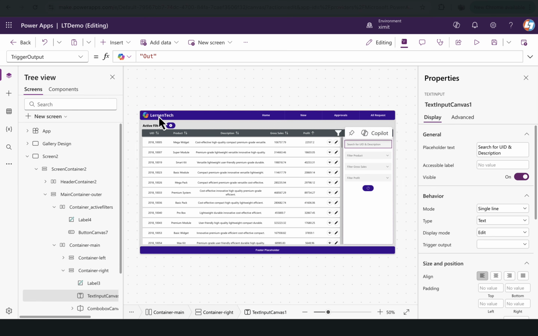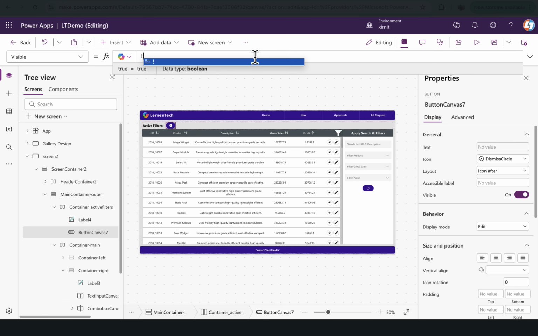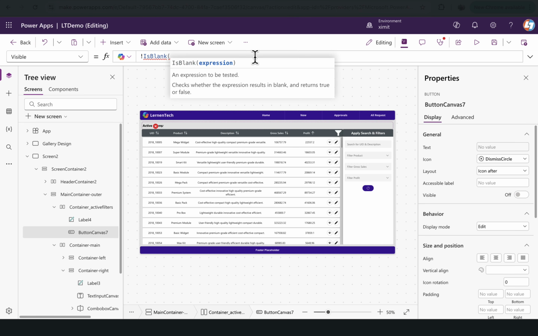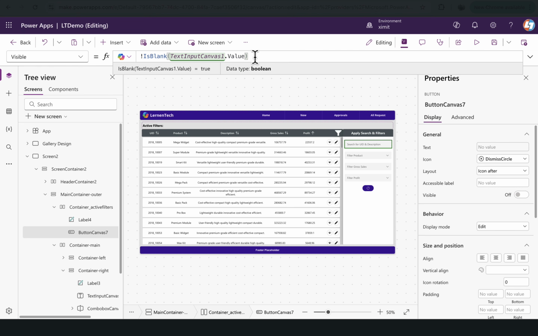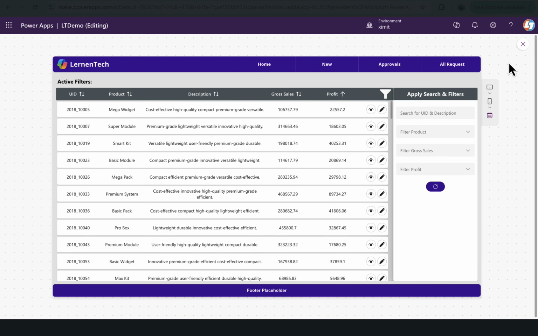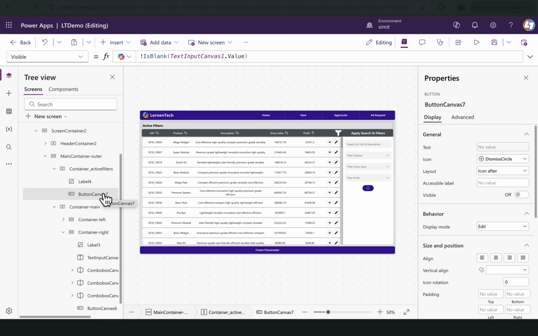So for now, if I go to the visibility of this button, I'll say not is blank dot value. Alright, now you see it is not visible here. If we go and now I type like cost, you will see it is visible now and it is getting reset properly. I'll copy this button and paste this 3 more times.